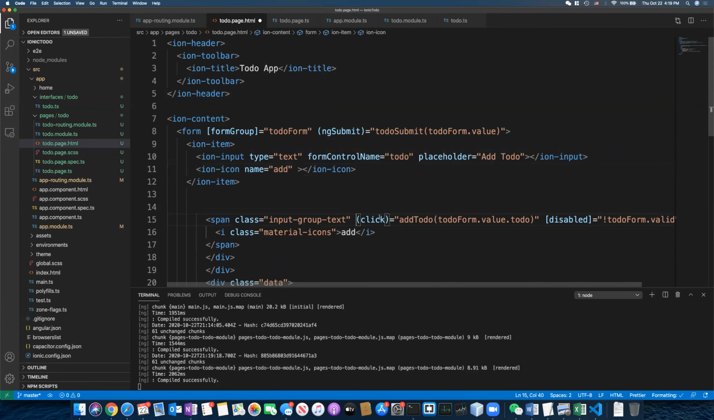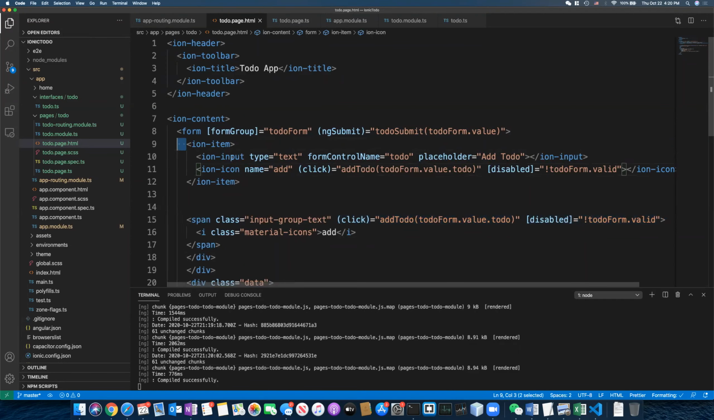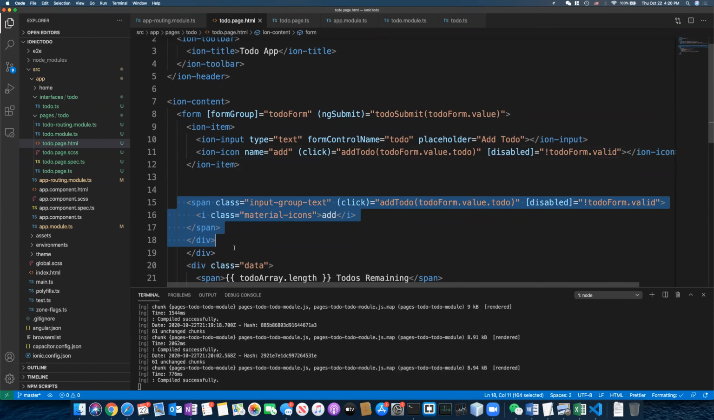So I'm going to take the same click function and disabled, and I'm going to put it on the Ionic icon. I'm thinking if you click this entire group, then it's going to try to submit. We may not want that. So let's try it here just on the icon at first. We may move that later. So I can get rid of this.